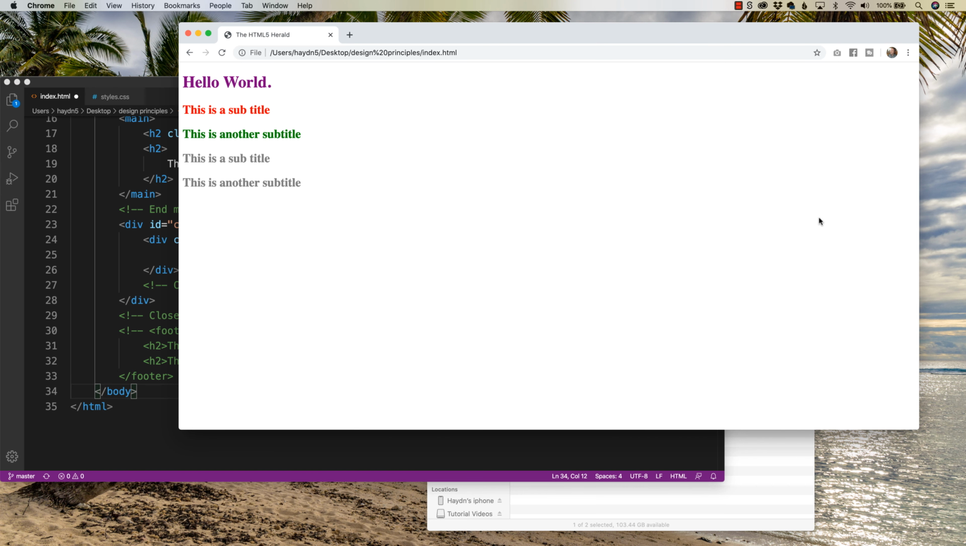I hope these six, plus I guess two more, so these eight web design basic coding principles will help you become a better designer through code.